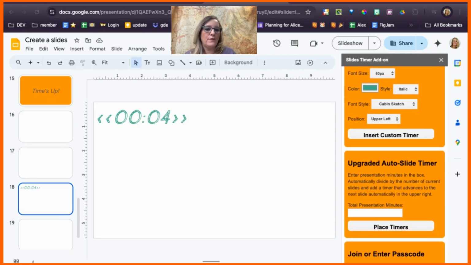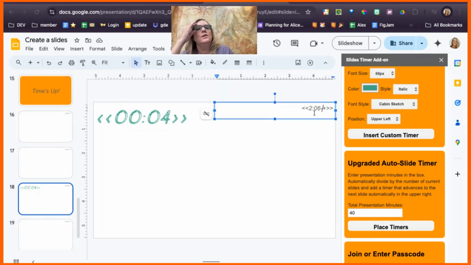And then I have one more feature that allows you to set how many minutes your overall presentation is. So maybe your class is a 40-minute class, and what it's going to do is take the number of slides, divide it into the total number of minutes, and it will automatically calculate how many minutes per slide. So I have 2 minutes and 6 seconds per slide, and it's going to count down and automatically advance to the next slide to help keep my lesson on pace. So I hope that's really helpful for you. Enjoy Slides Timer add-on that accompanies Slides Timer Chrome extension.